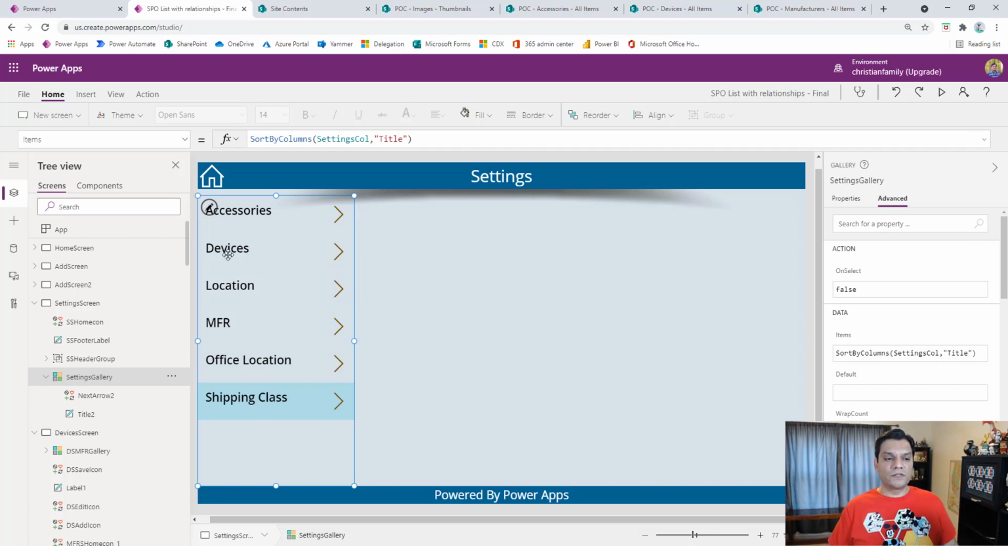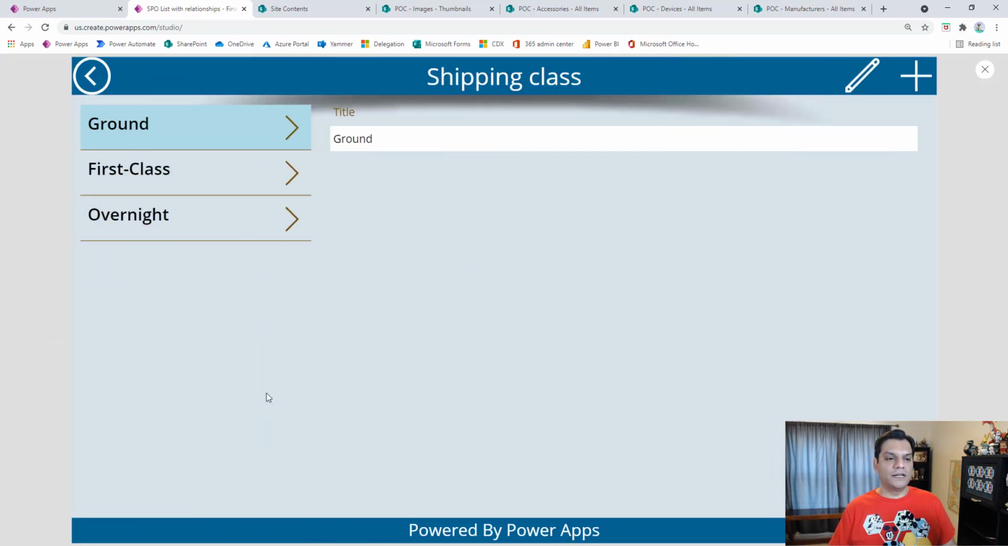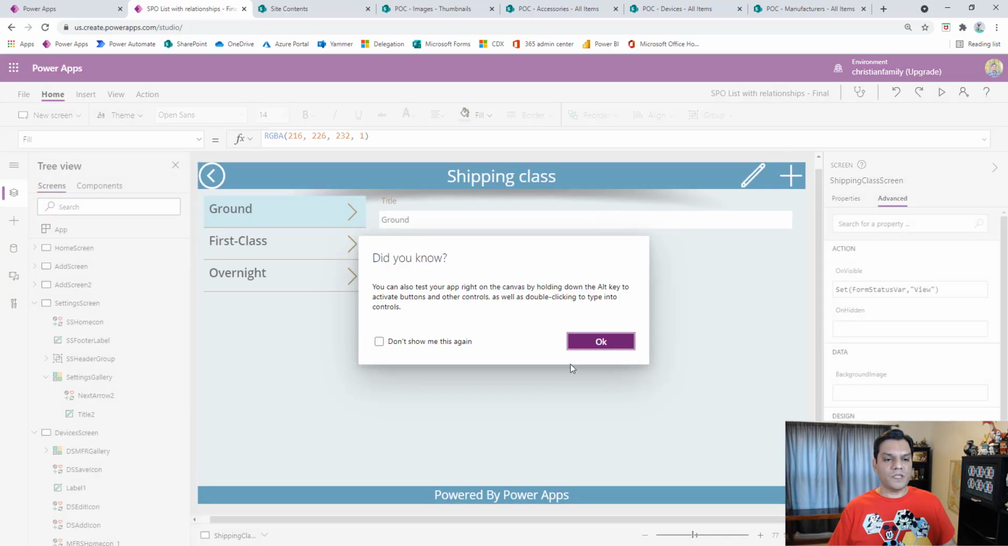So what I want to do is start working on these, from the simple to the more advanced ones. So let's tackle the very simple ones, which is the shipping class one. I come over here, I click on the shipping class one, and it takes me to this screen. And this is very simple.